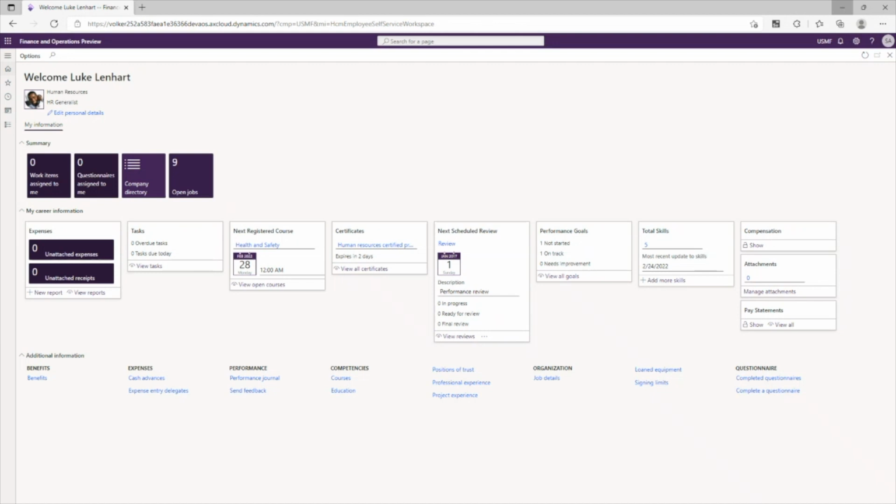Now, I will show you quickly the employee self-service as an application. What you see on my screen is the dashboard or the workspace of the employee self-service. I'm logged in as Luke Lenhardt. This is what I see. And you'll see that I'm using a preview version of finance and operations that has the HR workspace in it. So you may not see some of the functionalities at this point in time, which are planned for later.